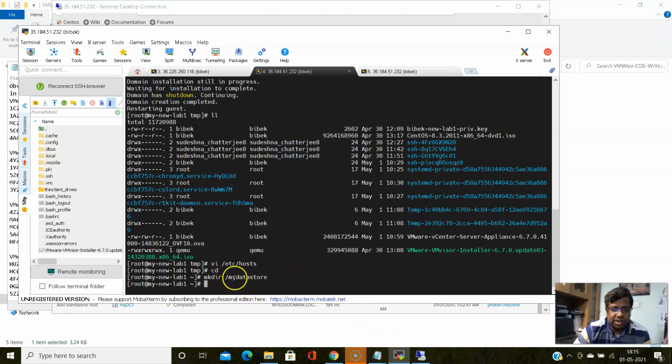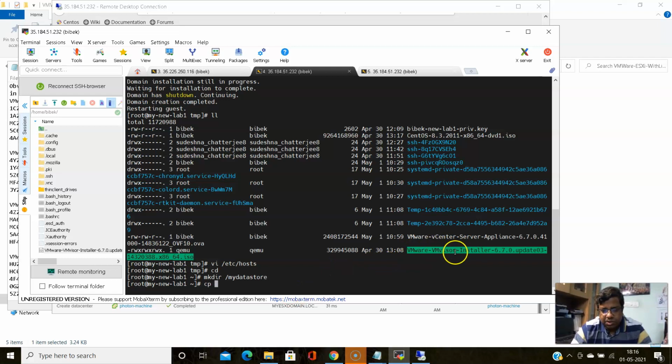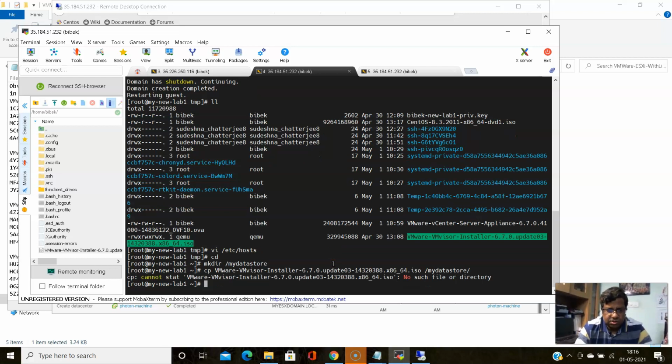Now we need to share this directory. We can put some files on it. So let's copy some files, this ESX ISO. Let's put it there. Transfer it. Okay, it's in the temp location.